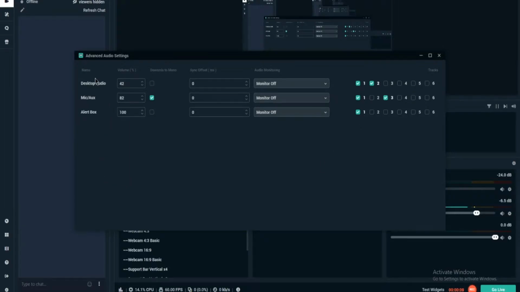Okay, you have desktop, you have a microphone, you have alert box. All those audio will be on 1. If you just want one track while recording, you add another track, i.e. 2. This will add another audio track that is just desktop audio. It doesn't have your mic, it doesn't have the alerts.